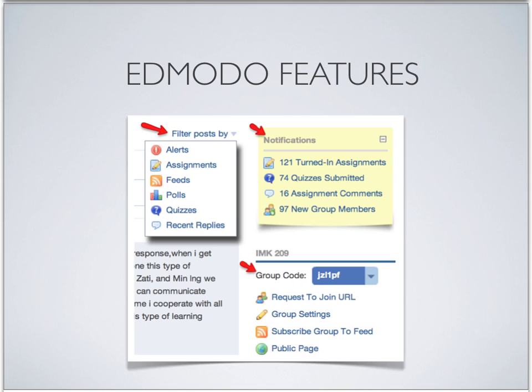So I mentioned notification and also filter posts in the previous slides. So this is how it looks when you click notification. It will expand. So every time when you log in, it will give you the latest status of activities since you last logged in. For example, here you can see the number of assignments submitted, the number of quizzes submitted by the students, and other things.